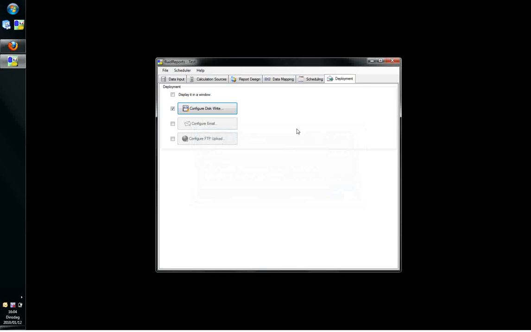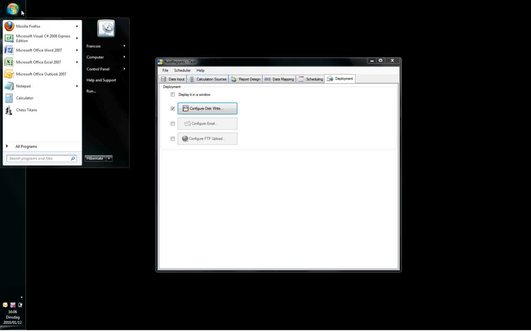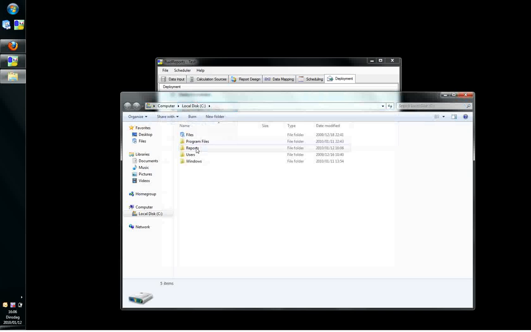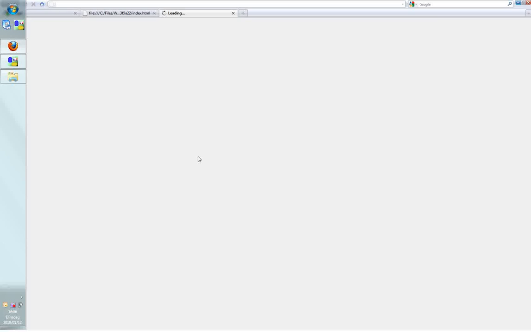To show you the saved report, I will select Execute Now again and browse to the folder. In the saved report folder, open the HTML file to view your report.